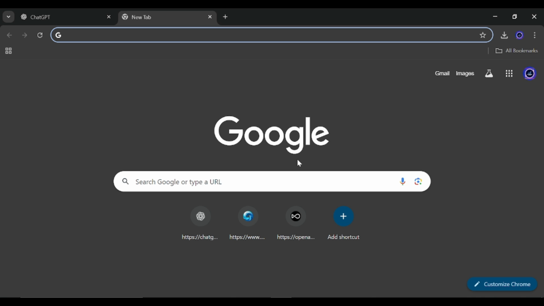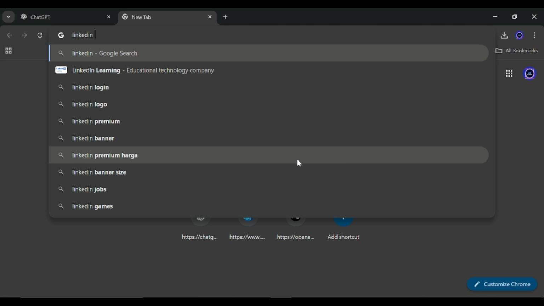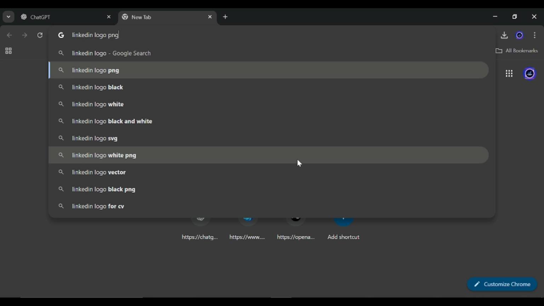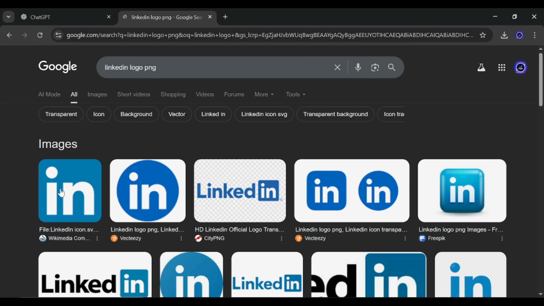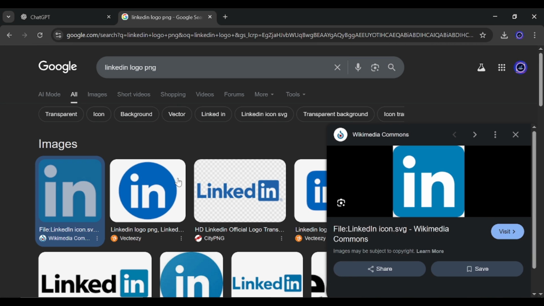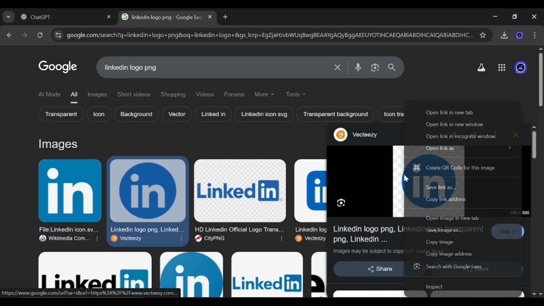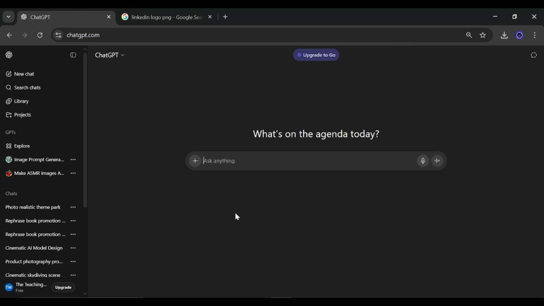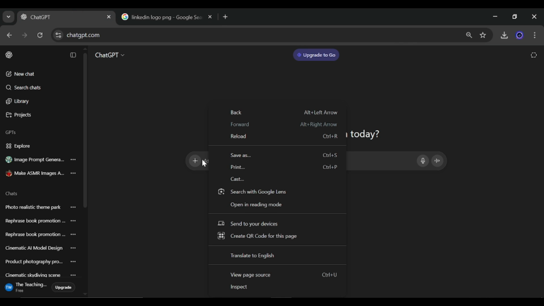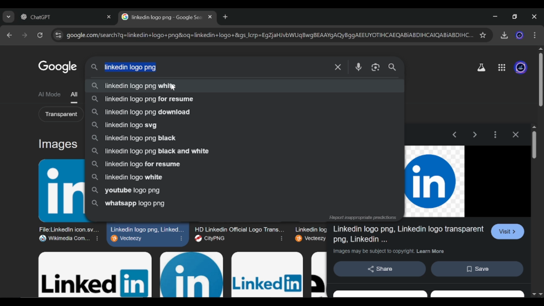I'm gonna go with LinkedIn logo PNG. Alright, and I'm gonna use this. Actually, this one is better. I'm gonna copy the image and paste it in ChatGPT, and we are gonna choose a character. Alright, so let's say it can be an actor. Whichever you like.